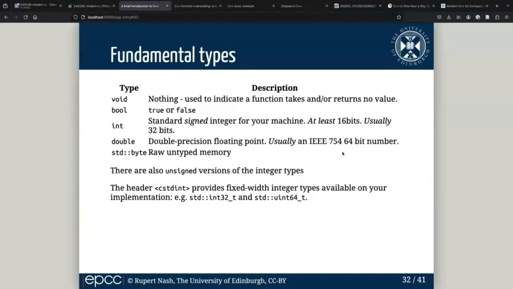So there are some fundamental types, or I sometimes refer to them as base types. Now there are quite a number more than these, but these are an example. Earlier we talked about void. Void means that it's nothing. It's used to indicate that a function takes or returns no value. Unlike some other languages, we actually state that a function has no return value by using void. We have a Boolean type, and it can be true or false.